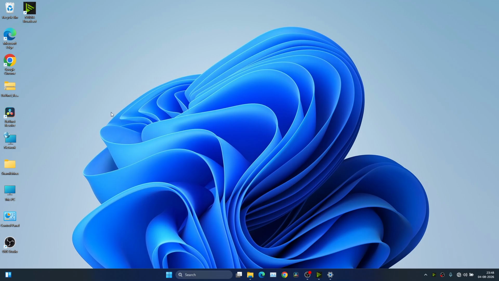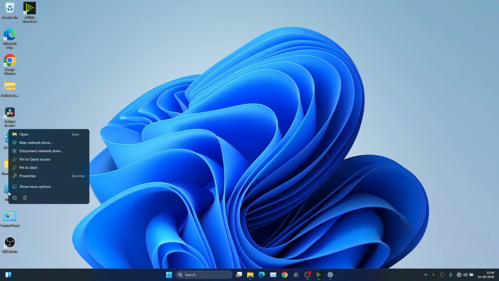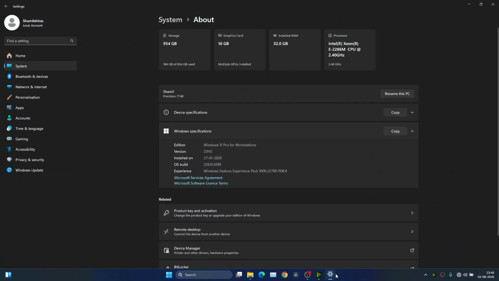And how to check that? It is very simple. Simply right click on This PC, or in older versions My Computer. Okay, so right click on that, then select Properties, then you will get this page. In this page, you can see under the Windows specifications, here is the edition. So it is Windows 11 Pro for Workstations. So in this way you can easily identify which Windows edition is installed in your laptop.